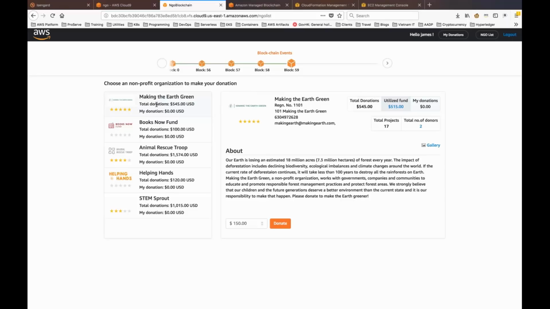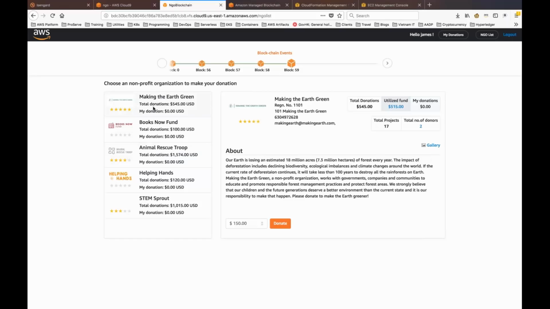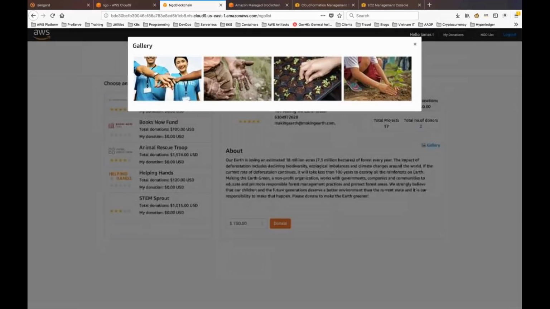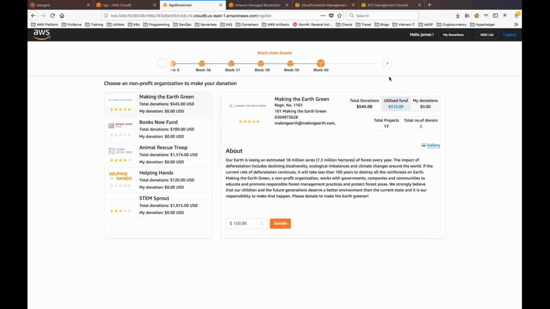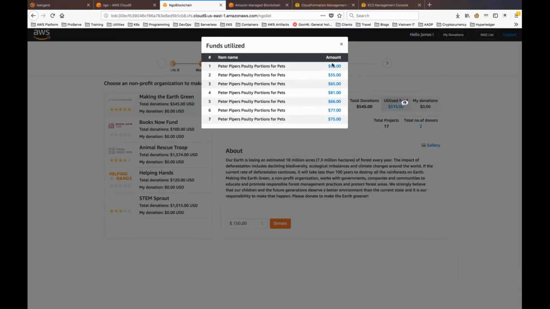Now here is my application. It allows me to donate money to a non-profit organization. And down the left-hand side of the page here, I have a number of non-profit organizations. You can see for each non-profit organization a little bit of information about them, what it is they do. We have a gallery for the non-profits, so you can get some idea of what that non-profit is doing. You can see the total amount of donations that have been donated to this non-profit, and you can see how much of those donations have been utilized, and you can see what that money was spent on.